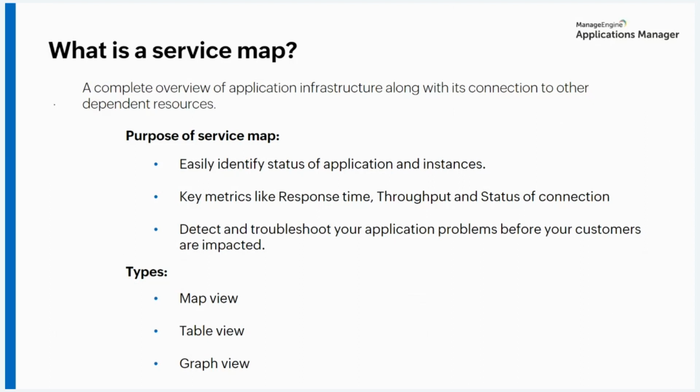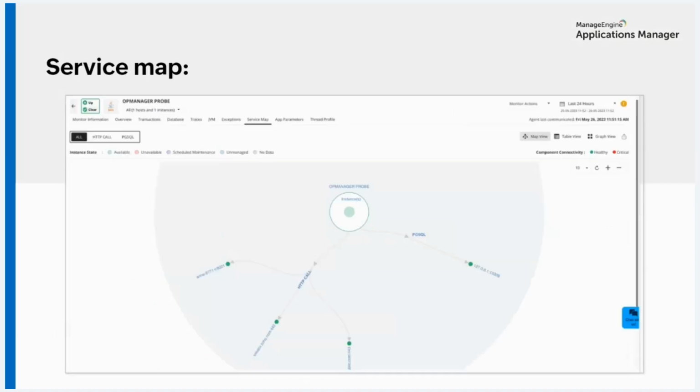There are three types of service map. One is the map view, the second is the table view, and the third is the graph view. This is an image of how the map view will look. Here in the map view, it will provide a way of analyzing the topological view of the application, and its instances are represented in the central node. Now let us look at how all this can be achieved in the APM Insight monitor.